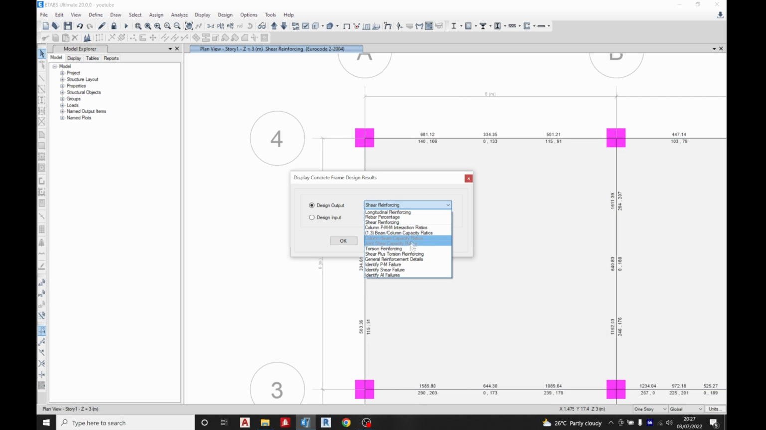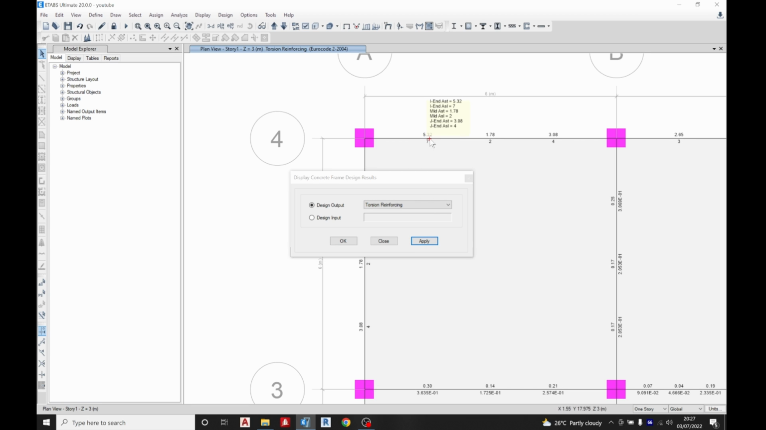Now let's choose torsional reinforcing, so apply. Let's see what shear and torsional reinforcing will give us. Okay, so you can see 691.7, so it has added the shear plus the torsion. So we'll be using this to design for the shear.